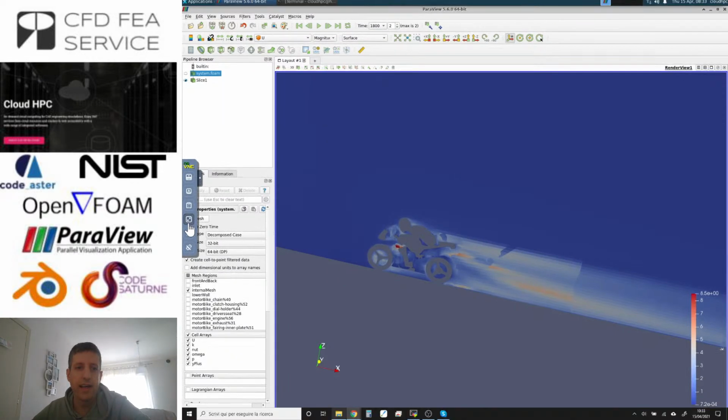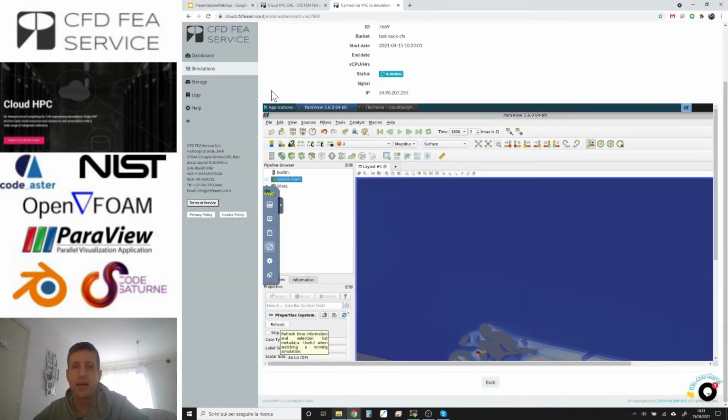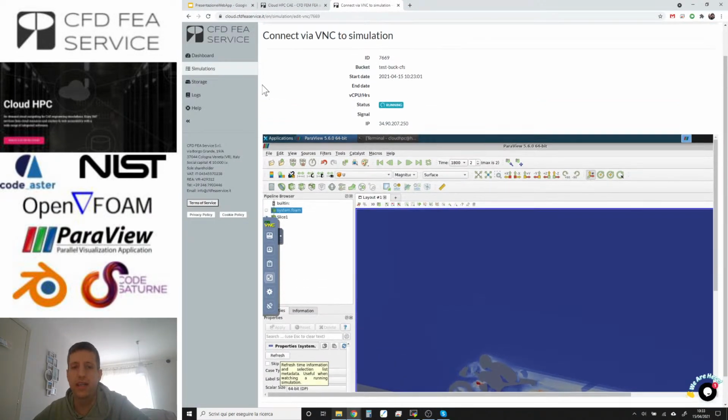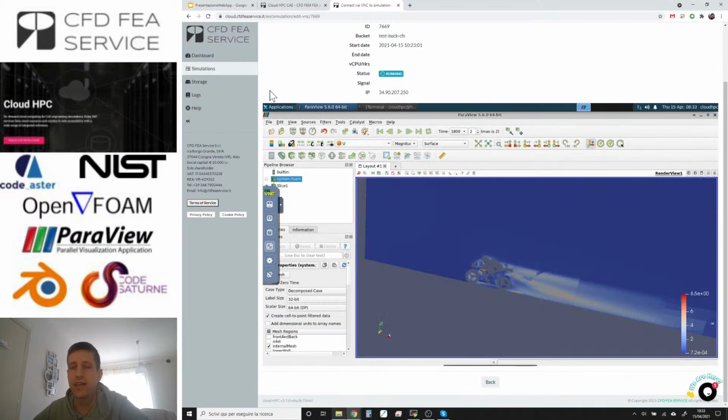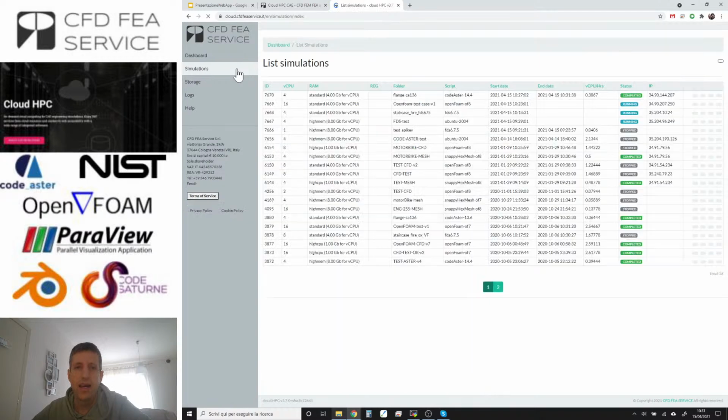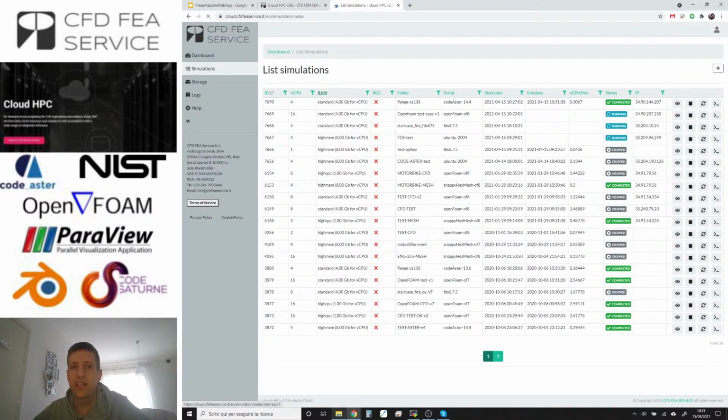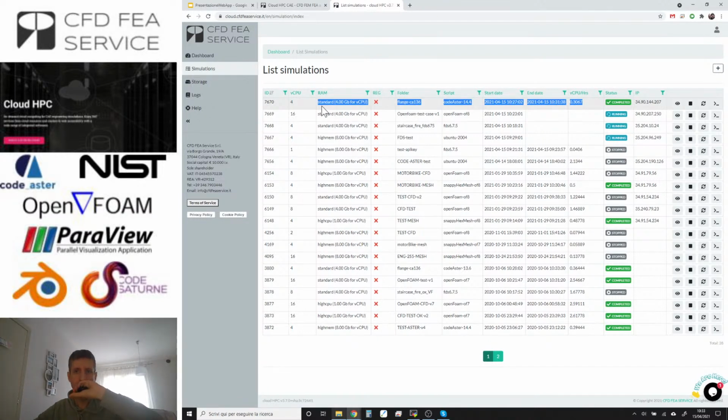So that's quite direct to use, in particular if you are familiar with the Linux system. That's quite an easy system to use in order to get control of your running simulation. And last but not least, we're going to see CodeAster, which actually was a shorter simulation. So the whole simulation has already come to an end.